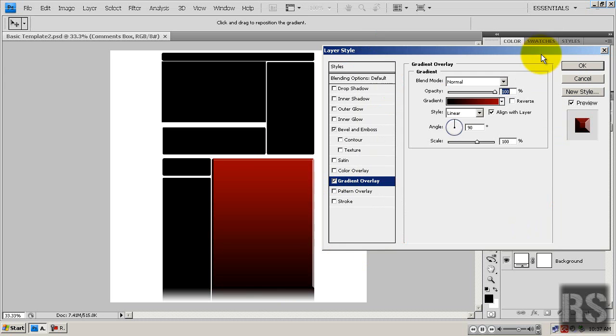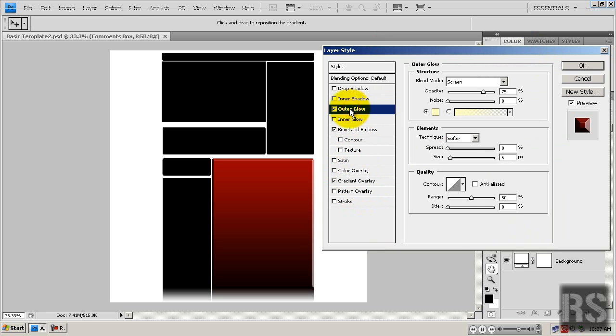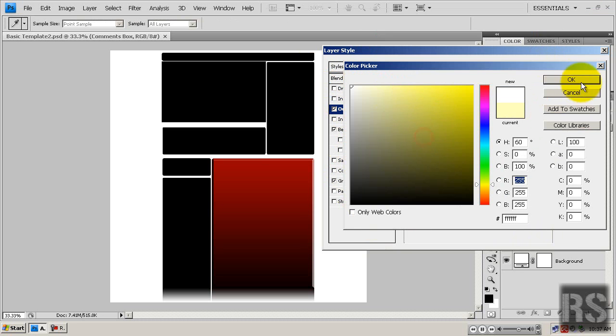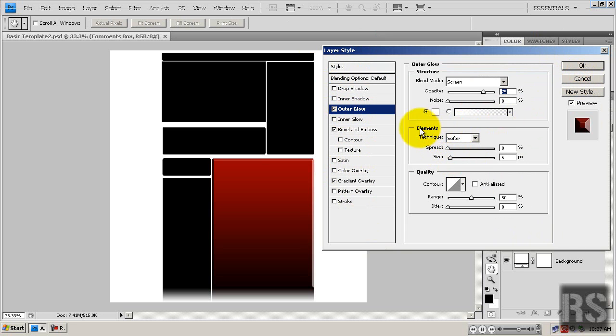So hit OK and hit OK again. And I'm going to make an outer glow. Click on the outer glow and change the color to white. Like that. I like to mess around a lot with this stuff. I just kind of mess around with what looks good. So what I have right now, I have the spread at 22 and the size at 54.